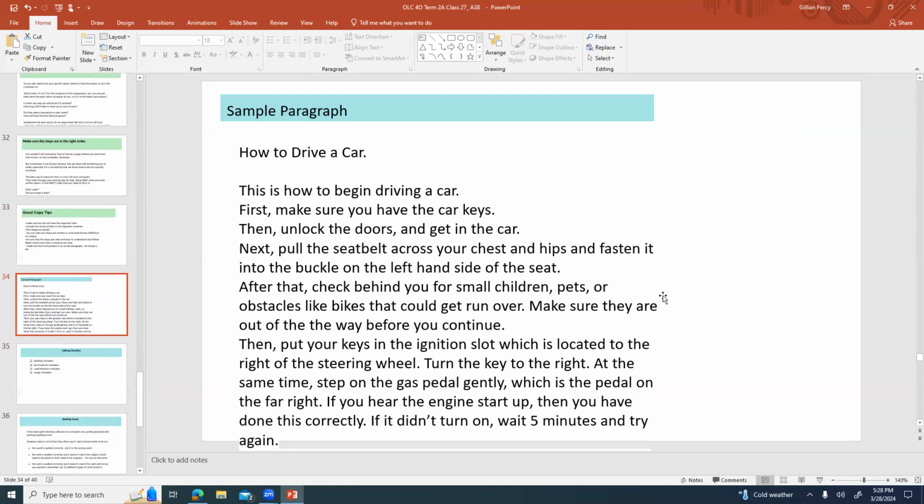Okay, so here is a sample paragraph. I'm showing this to you because you can see how crazy detailed you can get when you're talking about something even really, really simple. Okay, hang on a second. Okay, how to drive a car.